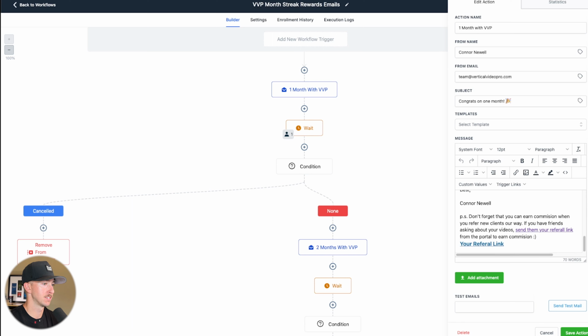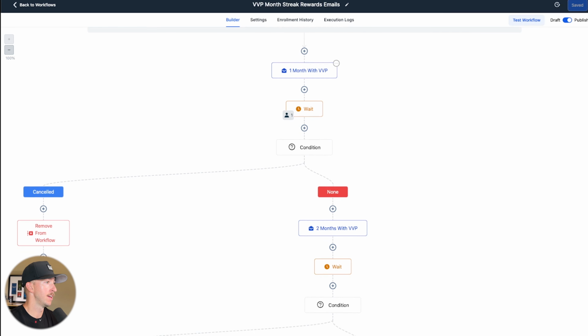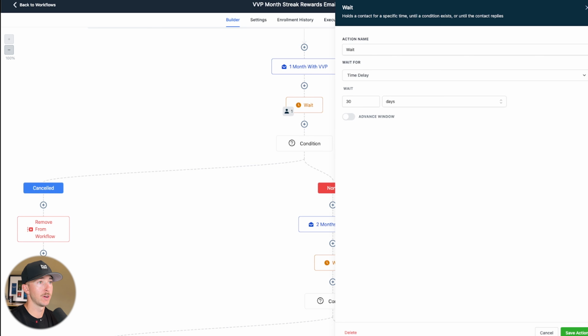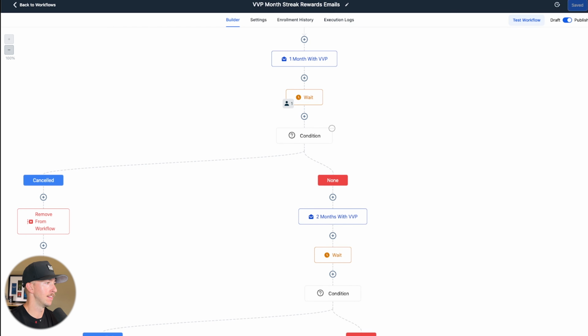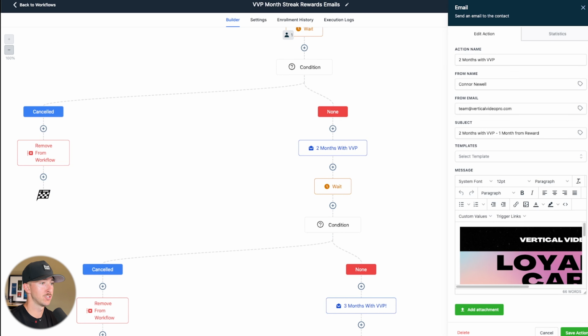And then I also have PS, this is our referral program where you can earn commission for referring more clients. So this is a whole workflow built out where it basically goes here. It'll wait 30 days, so it'll wait another month. And then if the client cancels, it's going to remove them from this workflow so they don't keep getting these emails. If they are still active, it's going to get another email after 2 months.